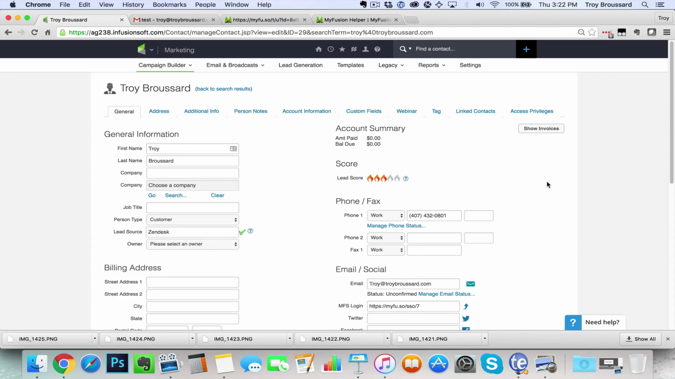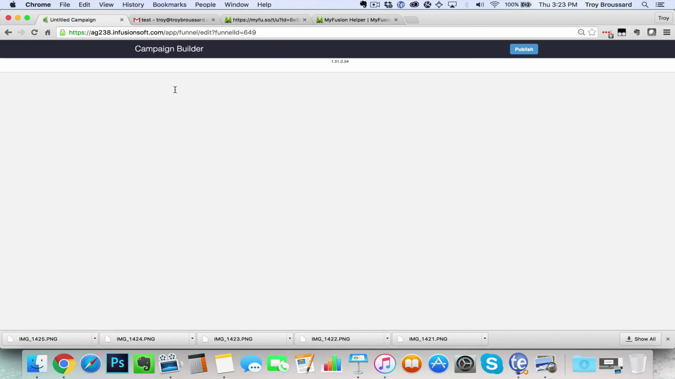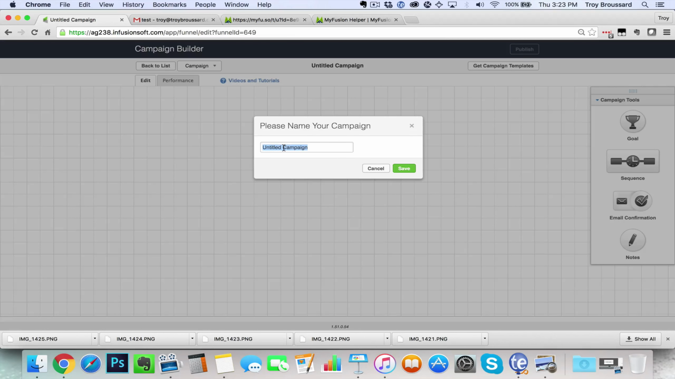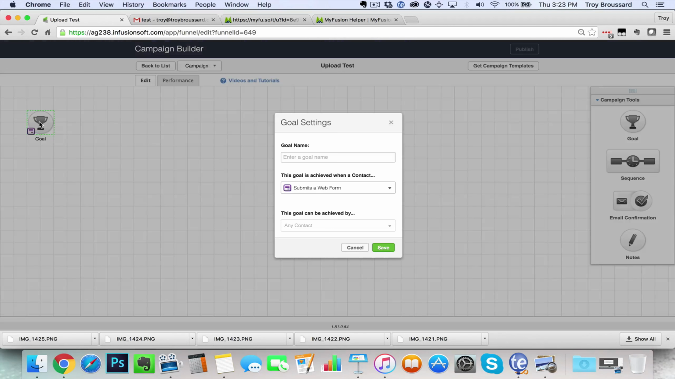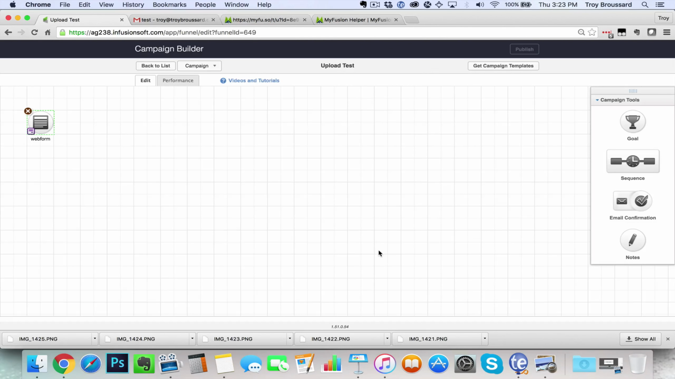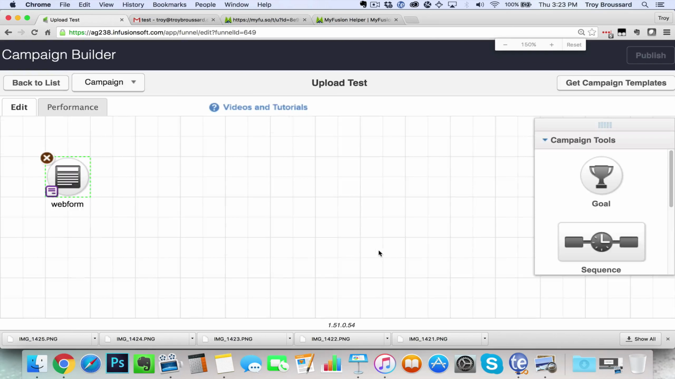Now, let's go in and look at a campaign builder and how we would do it inside of the campaign builder. Okay, so let's just come over here and add a new campaign. And when we add this campaign, I'm just going to give it upload test so that we can show that. And this might be as a result of, we'll just say, a traditional web form that somebody submitted. Okay, and I'm going to zoom in here a little bit so you can see a little easier.